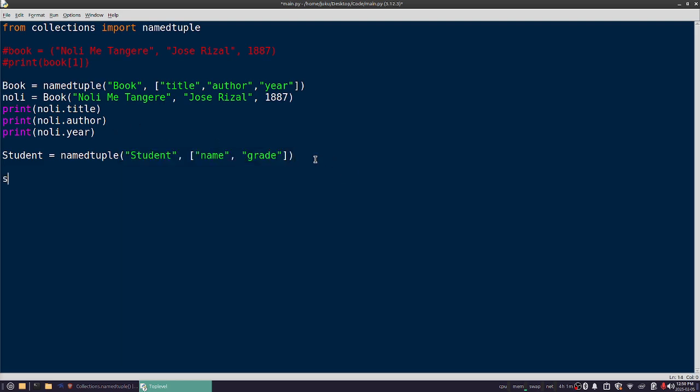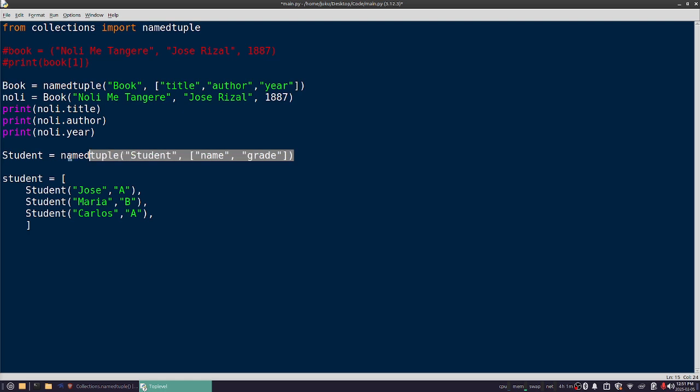And then we'll make a list of named tuples. Student. I'll just do this so I can copy it quickly. So like Jose, Maria, Carlos, A, B, A. So now this is just a regular list where each item in the list is the named tuple that we created the blueprint for. And now we can just loop through this like you normally would.